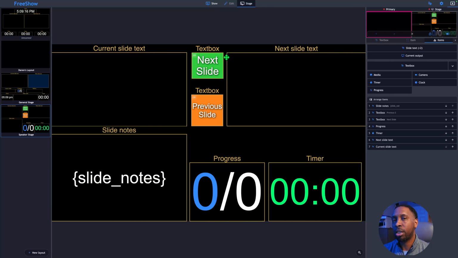All right, so hopefully that makes sense to help you understand how to move just your stage layouts from one computer to another computer. And you're not trying to back up everything. You're just trying to move those stage displays.